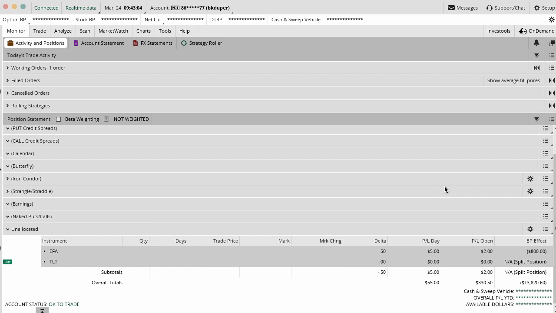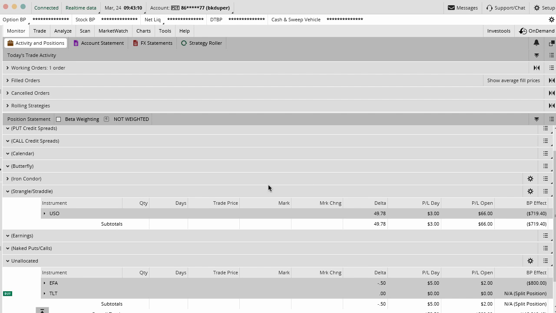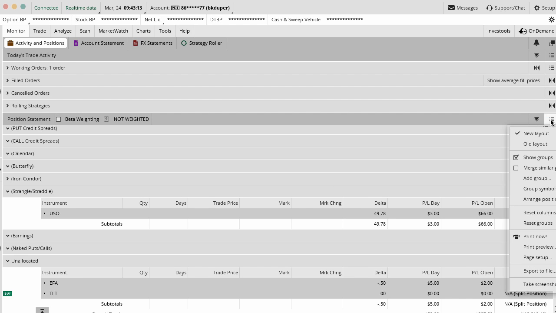What you want to do is a couple things to set up your trade tab to work as best as it possibly could, or at least be as organized as possible. On the right hand side here, you'll see this little three-line menu, and I know it's a little bit cut off on the screen, but you should be able to see it. You definitely want to go to a new layout, and you want to check the box that says show groups. If you uncheck that box, then it's not going to show any of the groups that you have, and it'll keep everything unallocated.